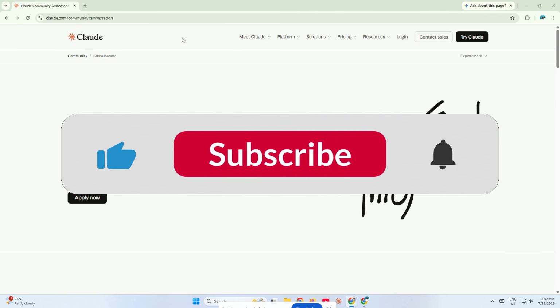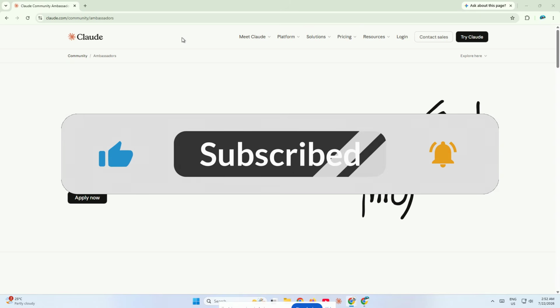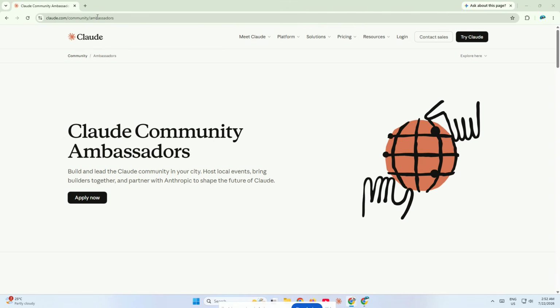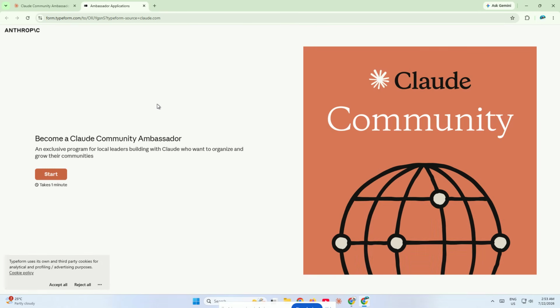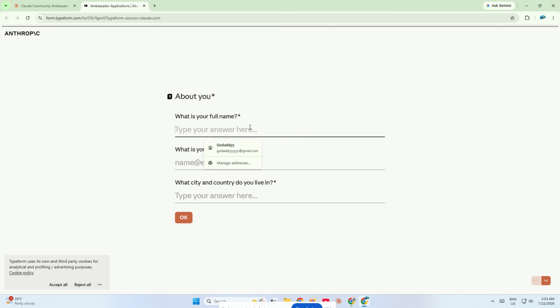Let's get into it. First, open your browser and go to the Claude Community Ambassadors application page at claude.com/community/ambassadors. This is the official place where the application starts, so make sure you're on the correct page before you move forward. Once the page loads, look for the Apply Now button and click it. After that, you'll usually see a Start option, so go ahead and click Start to begin the application process. This will take you into the Ambassador form where you'll share more about yourself and your experience.